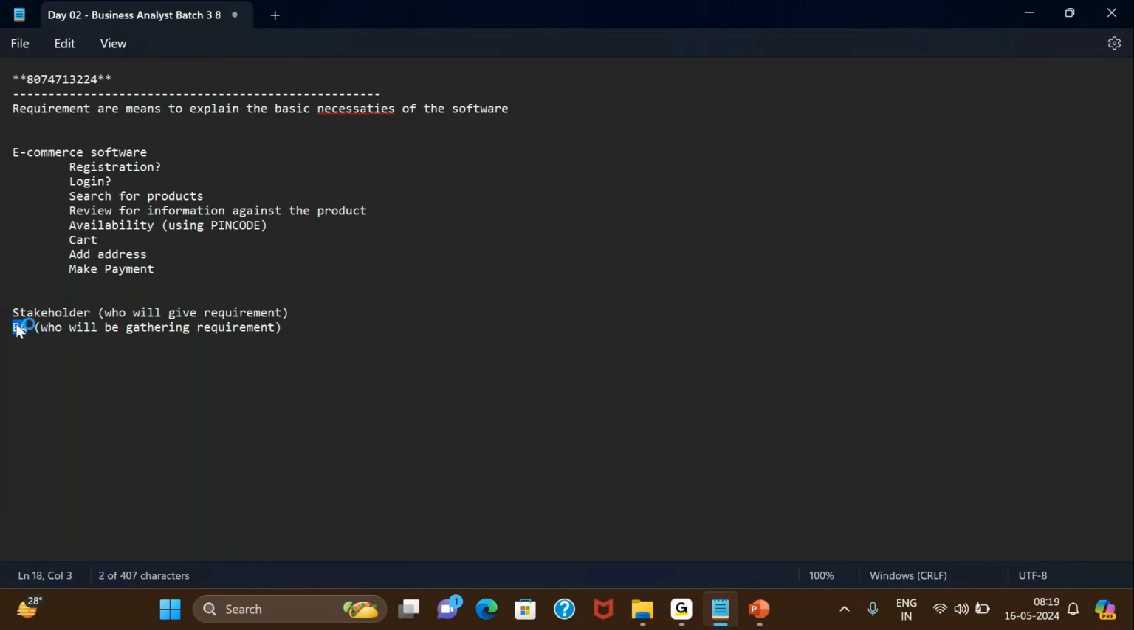I ask so many questions. I take details from the stakeholder. I ask them about everything so that I get a complete requirement in front of me.